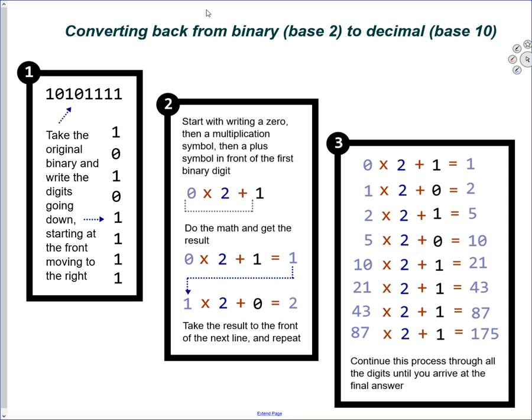Now, if we go back the other way, so we start with a binary number, okay, and we want to go back into base 10. Now what you do is you write the binary number going down, starting at the front, so right here's the front, and then going towards the right. So you write it down, and then here's what we do.